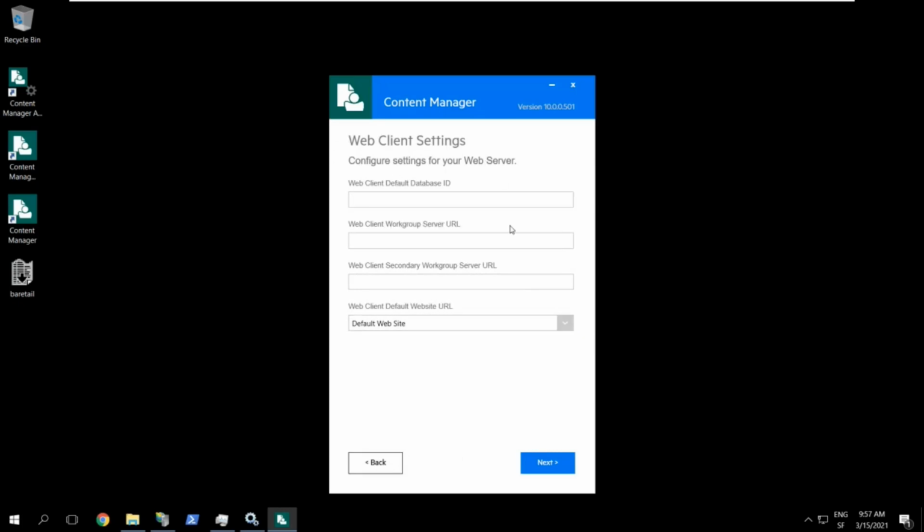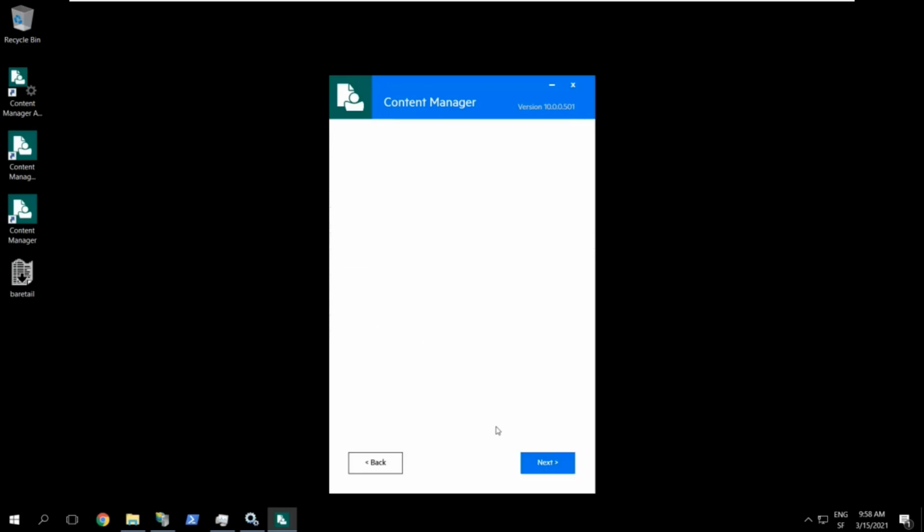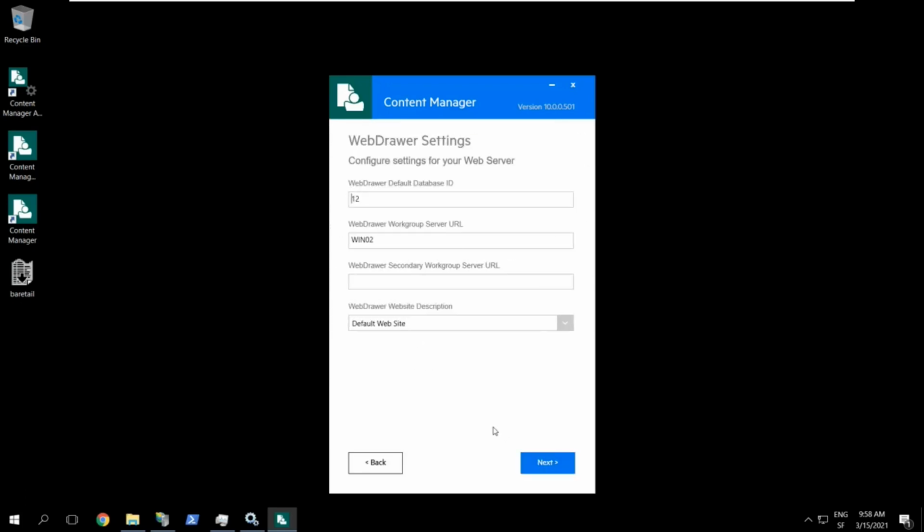We have here some parameters to fill in. That's the default ID of the dataset we are connecting to. Here is my workgroup server. So I'm on this local server, Win02. Same for the web drawer, database ID and server. And same for the service API, the API that allows us to connect.